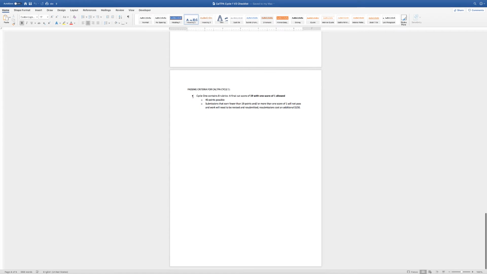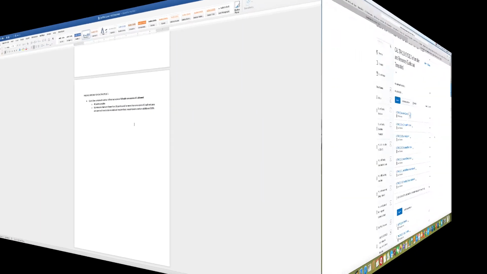For Cycle 1, there are 8 rubrics, and they're scored out of 5. You must score a 19 at least, with only 1 score allowed at 1.